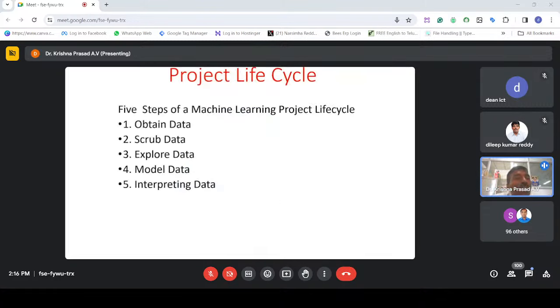So these were the basic introduction related to the data analytics part. Now coming to the project life cycle. If you want to build a case study, how to build a case study, what are the important steps for building a data analytics project or a machine learning project or a data science project.